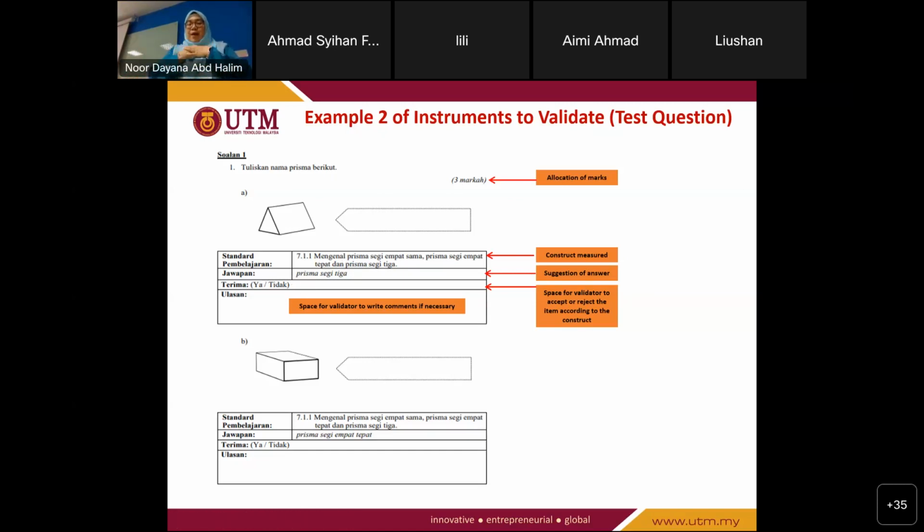As I am the validator for this question, I will take a look. The answer is actually correct. Maybe I have comments: why is the mark 3? Why is the mark not just 1? I will write the comment there, in the box, the space for the validator to write comments if necessary. If I accept or agree with this kind of question, I just tick yes and accept. So that is the way.